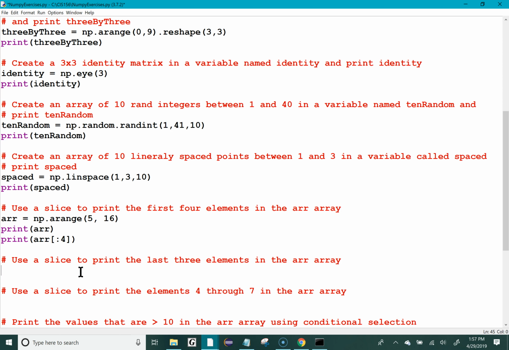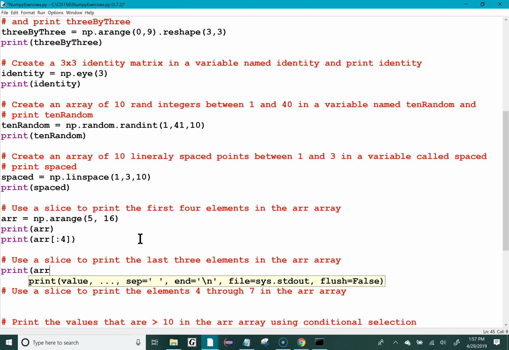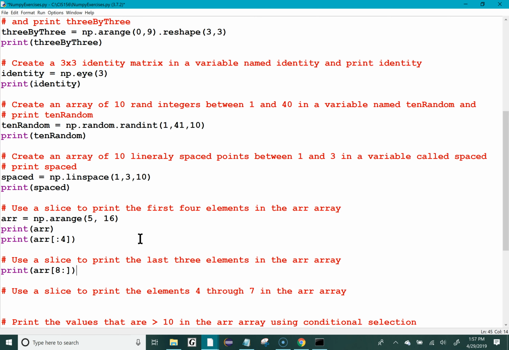Next one, we want to use a slice to print the last 3 elements in the array. So basically we have 10 elements in the array, so we want to start at index number 8. So we'll go ahead and print, and our slice will start at index 8, and it'll be through the end of our array.